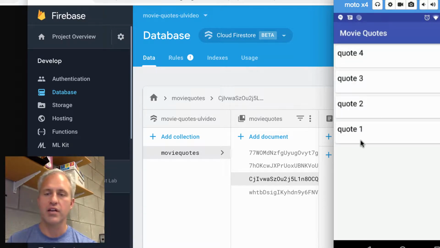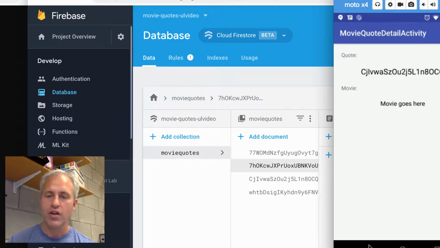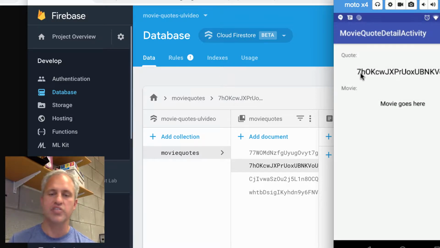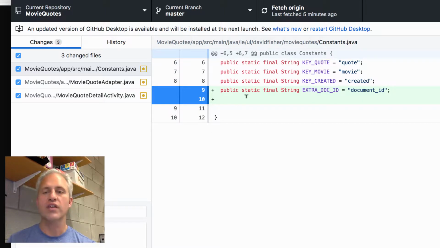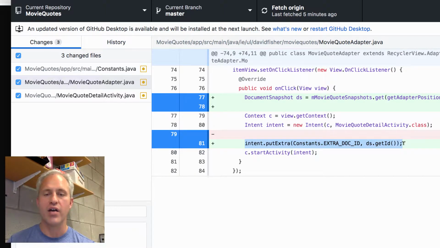Hit the back button. So movie 2 is 7H. Let me go ahead and check one more. So movie 2, quote 2, 7H. Worked perfectly. Great. So this is a very useful concept for you. You make a string, and this is how you pass it in.